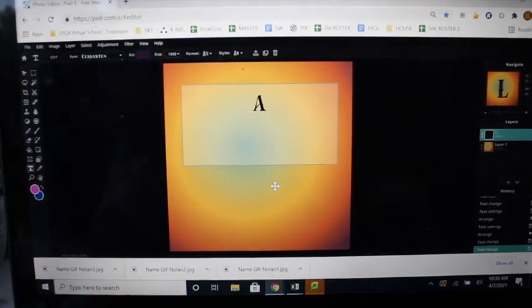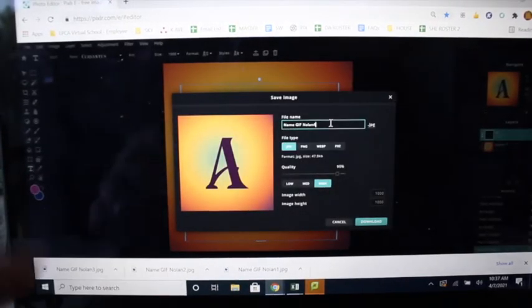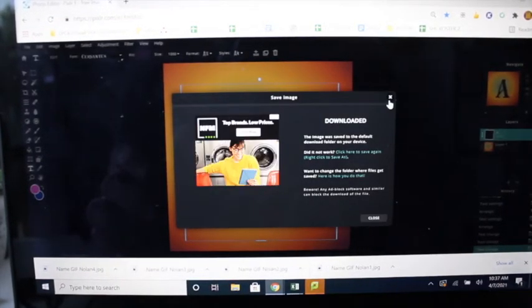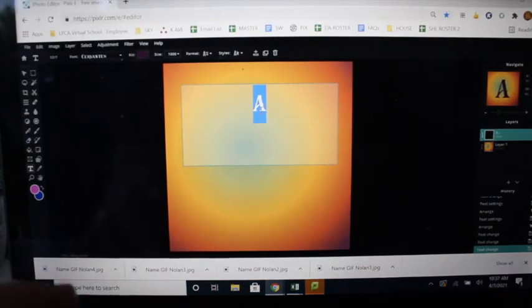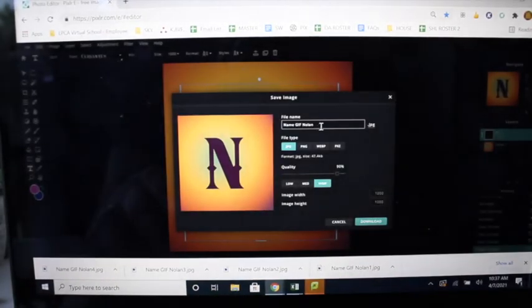Next would be A for my name. Of course, you do your own name. And then I click Control S. That would be my 4th letter, so I give it number 4 at the end of the name. You have to do the saving part correct, or it won't work. And then I'll click on the letter again, change it to an N again, so this is going to be number 5. Control S, number 5.